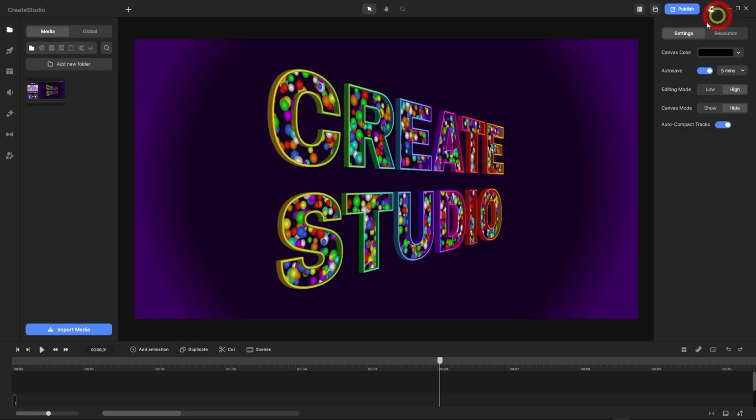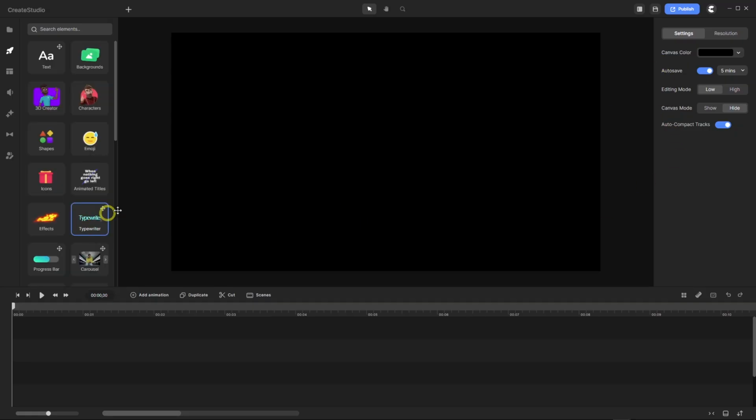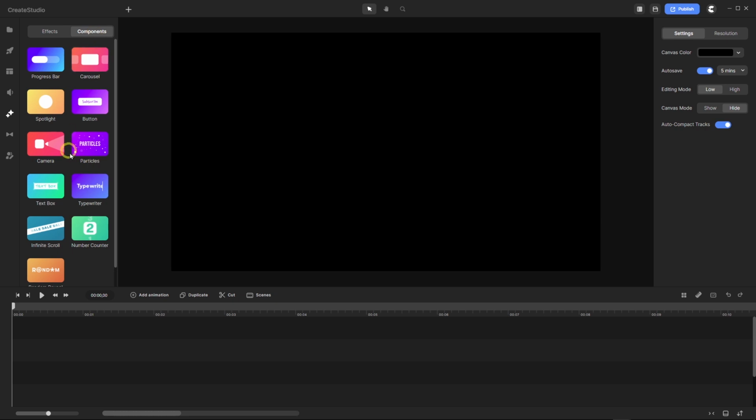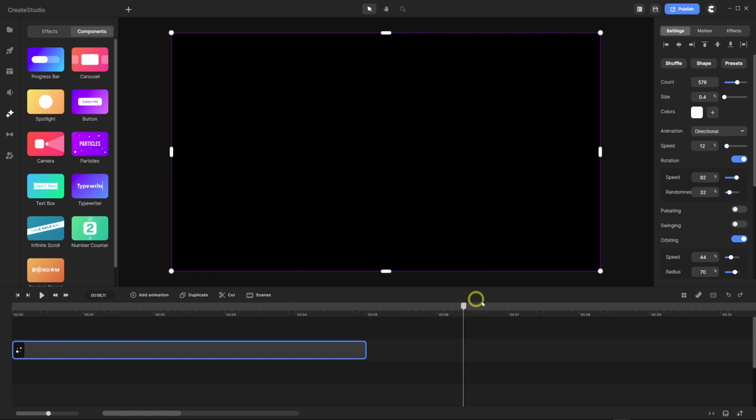Okay, let's begin. I have to say that this particles effect takes a lot of computer resources. So if you have a weak computer, it could be that you run into difficulties. Okay, let's begin. I go with a new project. The canvas color I leave here as black, and let's go to the effects and components, and then particles. I will go with a duration of 10 seconds. If you need a longer duration, you have to go with your duration.